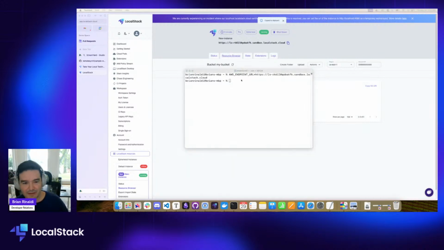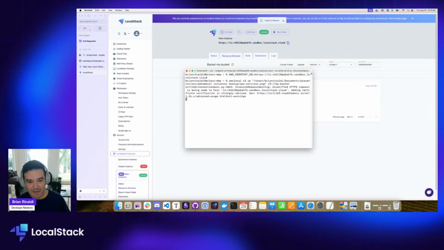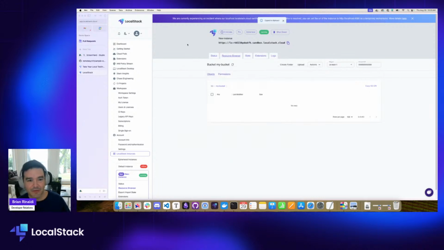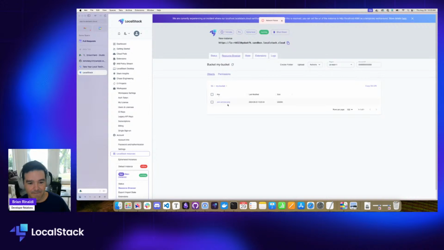I've already kind of set this up, so it's a little bit easier. But basically, what I'm doing is showing you that you can interact with it the same way you would interact with your local LocalStack instance. That sounds redundant, but I'm using AWS Local here to actually copy a file into my S3 bucket. But instead of copying to my local machine running Docker, I'm actually copying it over to my ephemeral instance here. So if I just refresh this page, we should see, yeah, there we go. So we see that my file uploaded.